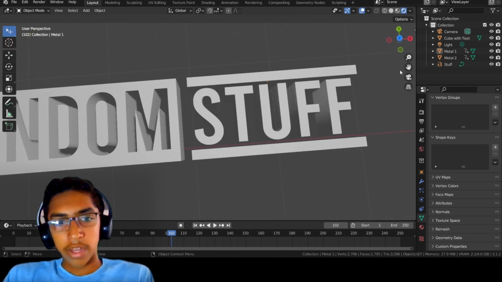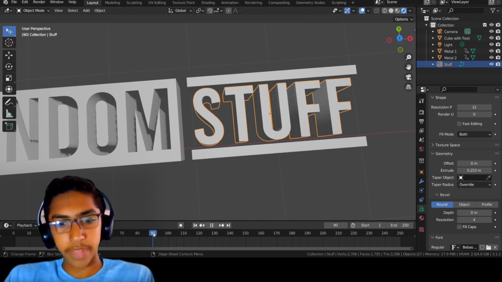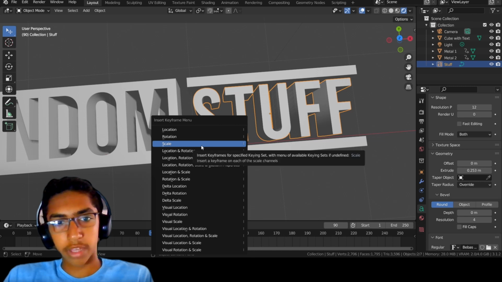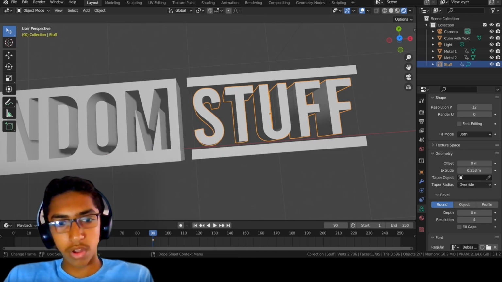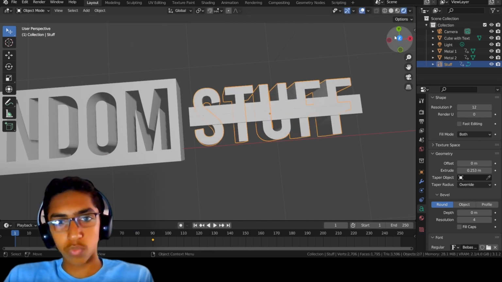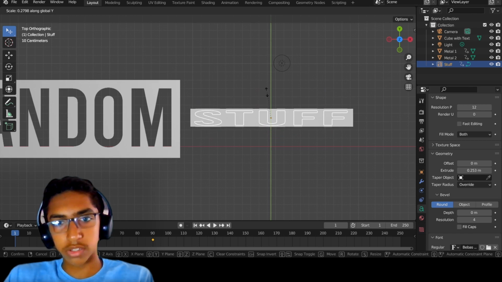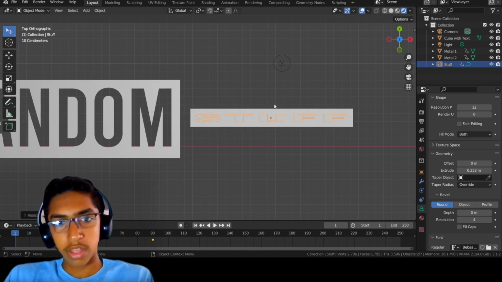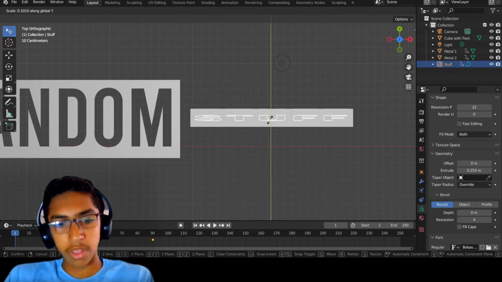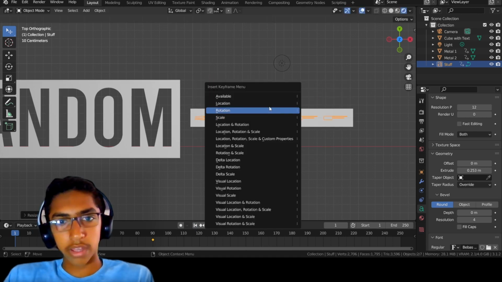All right, now let's go back a few. So let's actually go to frame 90 and then keyframe this. So scale, this time we're keyframing the scale. All right, and then go back to frame 1 and then just SY, scale it on the Y-axis, so it's a bit smaller than that. And oh, forgot to keyframe. So SY, and then I scale.